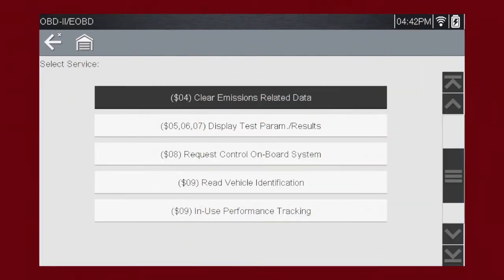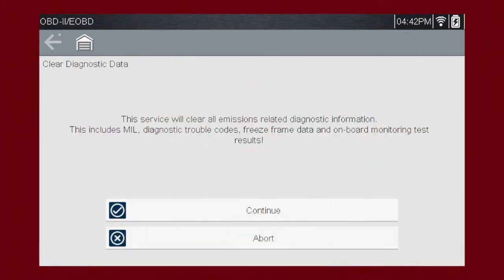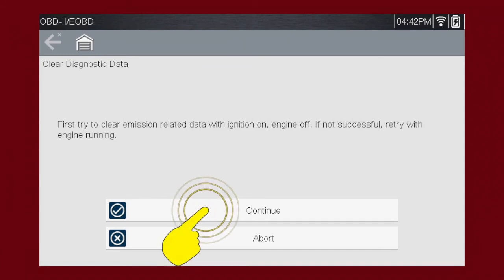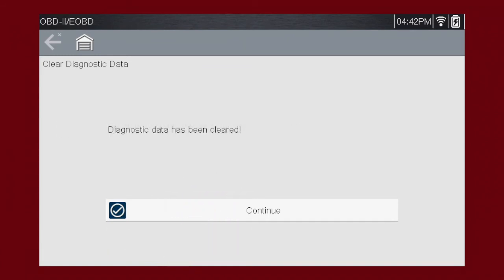Mode 4 provides an easy method to turn off the malfunction indicator lamp or MIL after a repair. Caution, this also clears freeze frame data, pending codes, and readiness monitors, so this should usually be the last step in your repair process.